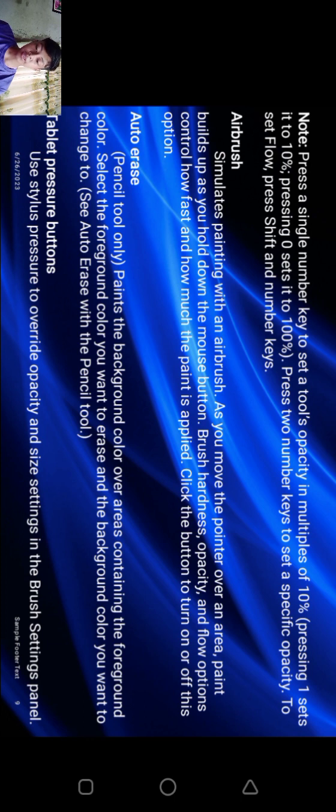Airbrush simulates painting with an airbrush. As you move the pointer over an area, paint builds up as you hold down the mouse button. Brush hardness, opacity, and flow option controls how fast and how much the paint is applied. Click the button to turn on or off this option.